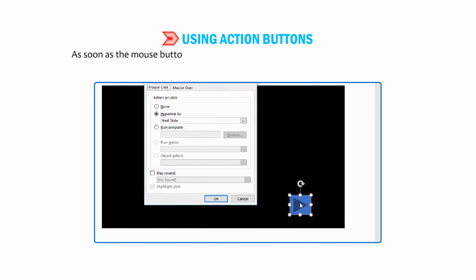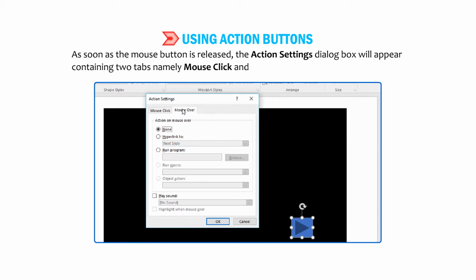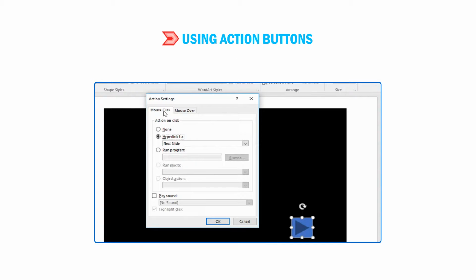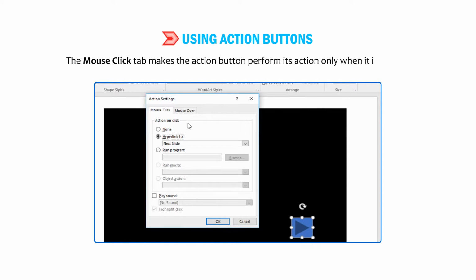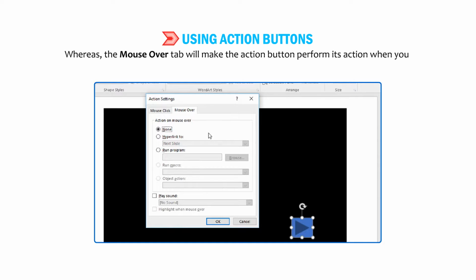As soon as the mouse button is released, the Action Settings dialog box will appear containing two tabs, namely Mouse Click and Mouse Over. By default, Mouse Click tab is activated. The Mouse Click tab makes the Action button perform its action only when it is clicked, whereas the Mouse Over tab will make the Action button perform its action when you move the mouse over it.